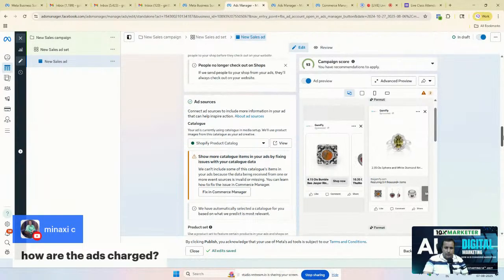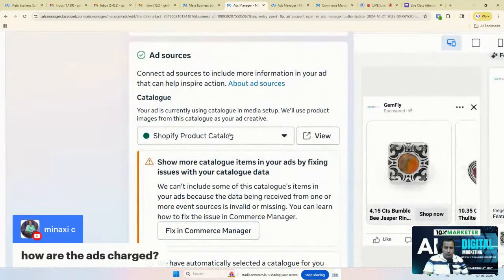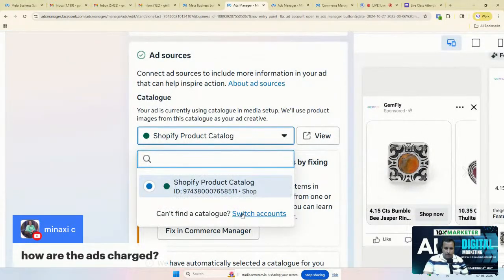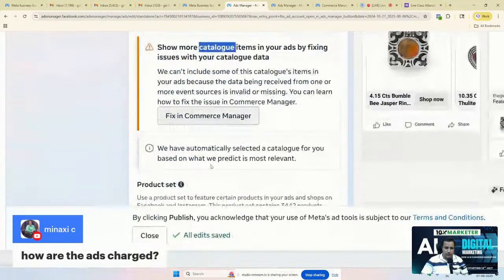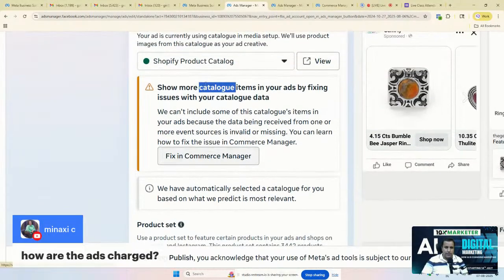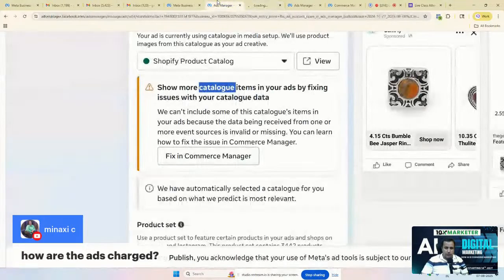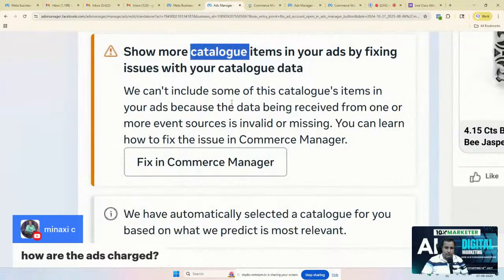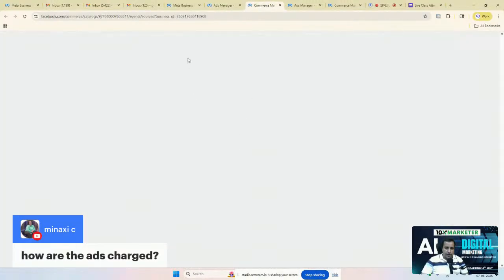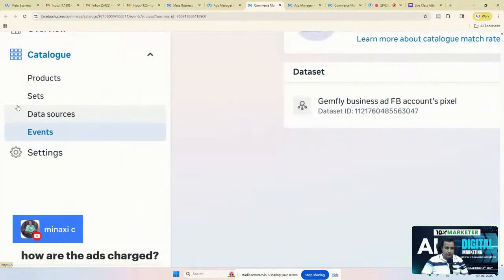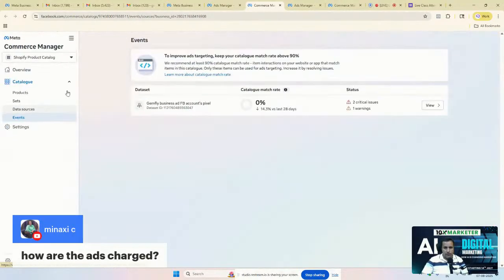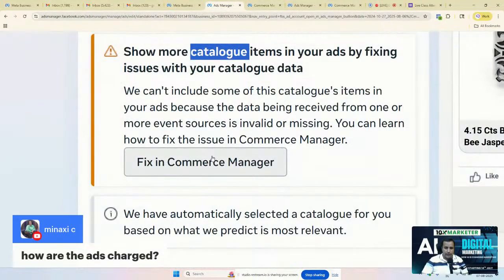By default, the ad source, so this is important. If you want to choose a specific catalog, you can fix the catalog here, but the default is set to the entire catalog. If you want to choose a specific product, then there is an option called fix in Commerce Manager. So you can select a different catalog, rename a catalog, and then maybe by default that catalog will be visible. Or you can build your set here. You can build the product set from the Commerce Manager if you want to change the setting here.